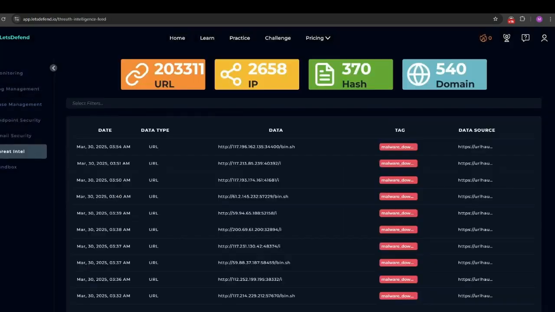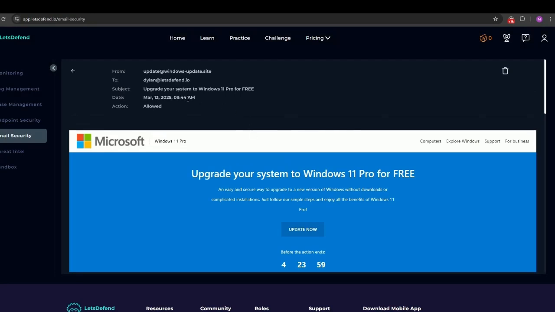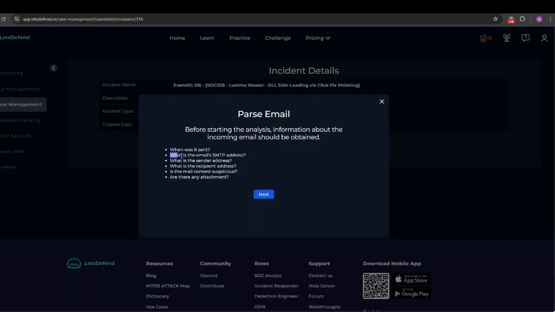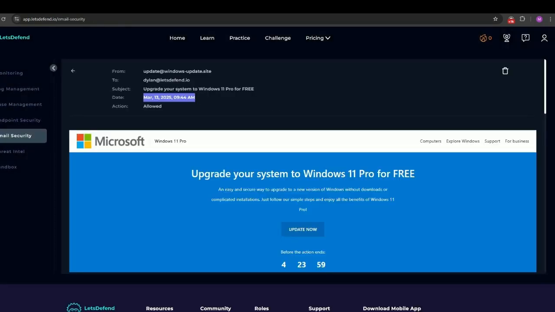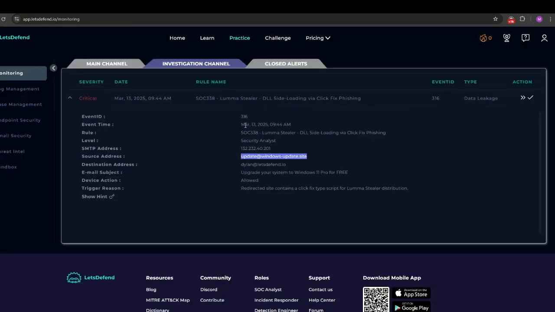So when was it sent? It was sent on March 13, 2025, and that's the complete timestamp. What is the email's SMTP address? Now, the email's SMTP address was first addressed in the incident description.